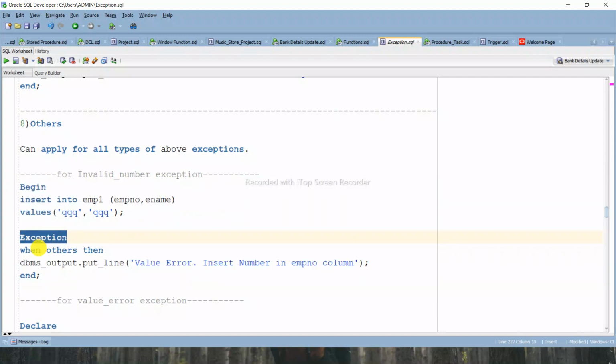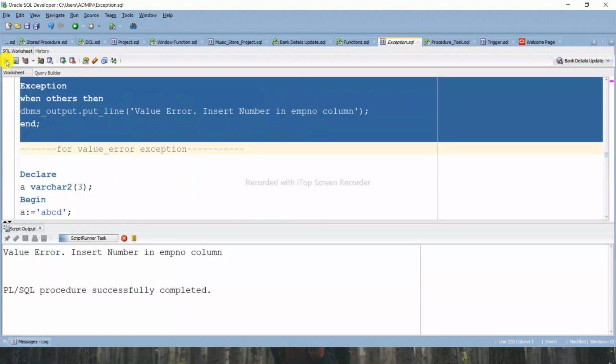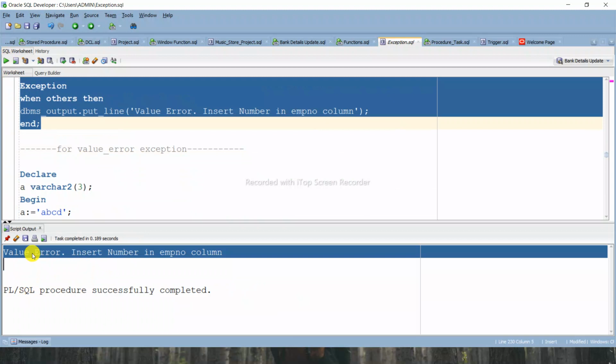So again in the exception section I am simply writing others. Instead of writing the specific type of exception, that is invalid number, I am writing others. So when others, then dbms_output, you have to print this line. So let's run this code. Let's check whether it is handling the exception or not. Yes, so the exception is handled successfully. Value error, insert number into emp number column.